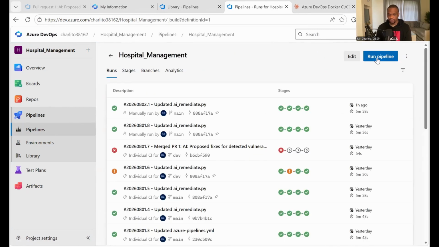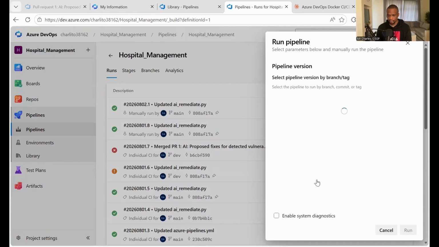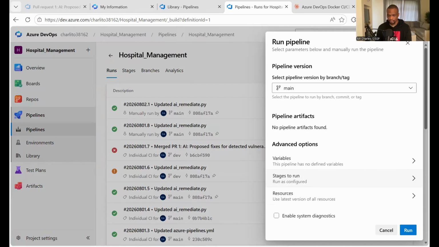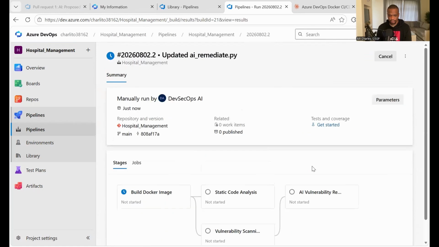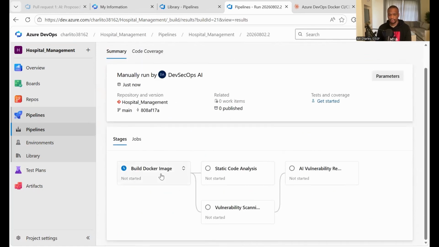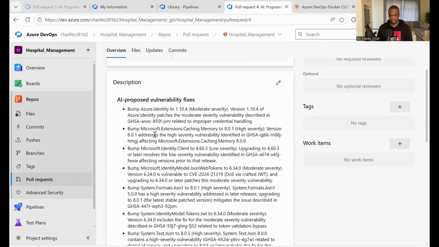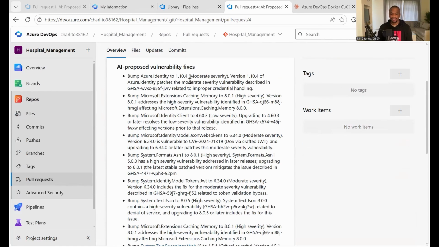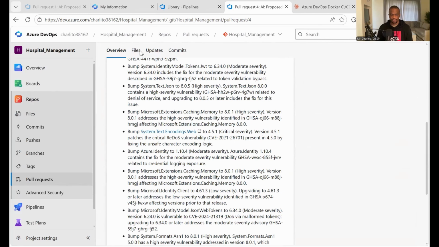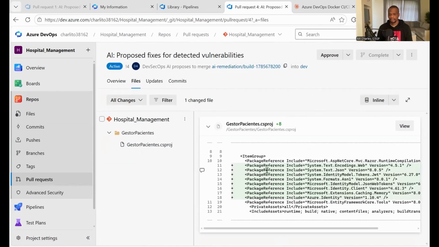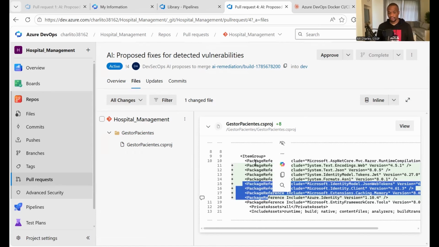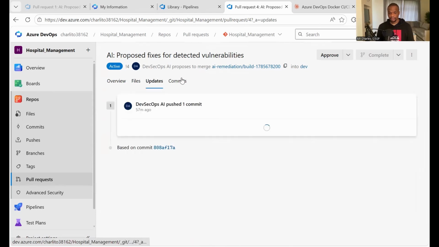You come here and then you go to run. You run, you have 4 stages here: build your Docker image, the static code analysis, vulnerability scanning, and AI vulnerability remediation. After we run your pipeline, as you can see here, we have the AI proposed vulnerability fix. And we come to files. This is the proposed fix. You can read it, make sure your proposed fix is fine. You have to read it and make sure that there is no dependency issue, that you can update safely. You have the update here, commit here.